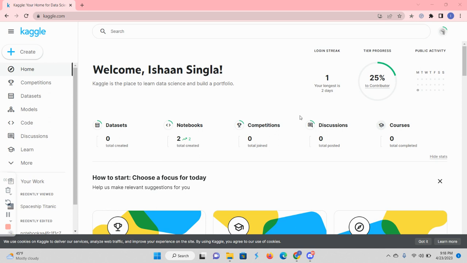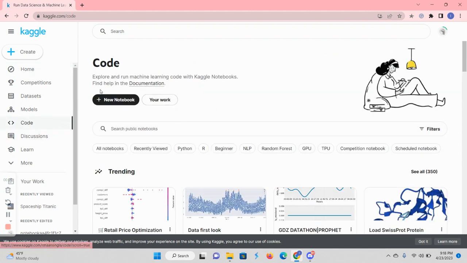Alright, so when you come to your Kaggle account, as I showed you how to make an account in the last video, you are going to be taken to the home page where it will say welcome and your name. On the left you will see this code column. You'll want to click this here. You will see the option to create a new notebook. This is where you're going to do all your coding, your work. You're going to want to click it.